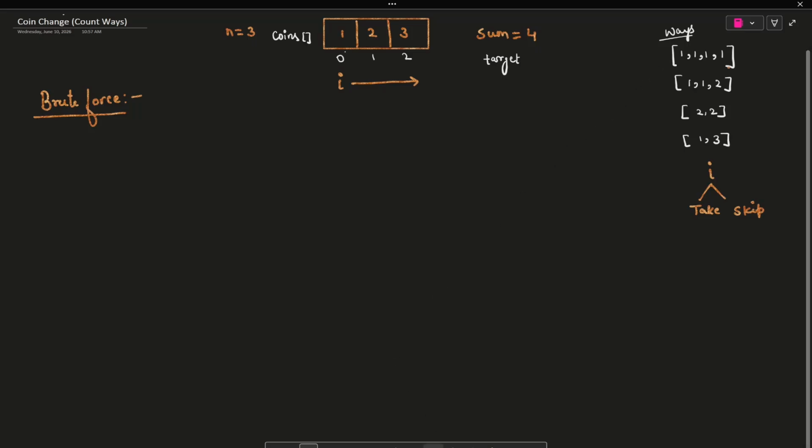Now I'm going to take the first way to develop the intuition for how we are going to solve this problem. Let's suppose we consider this example, and currently our index is at index 0, and this is our coins array, and we have the target value that is equal to 4. At every index we have two choices, either we can take this or skip this.